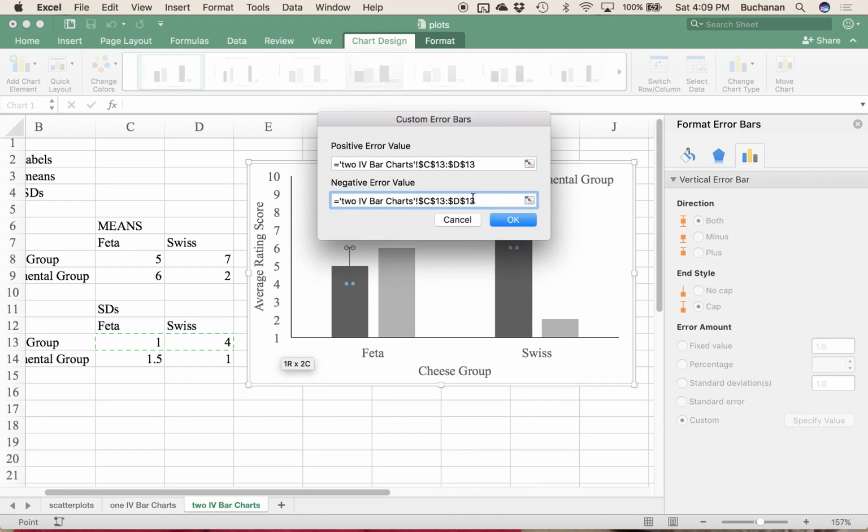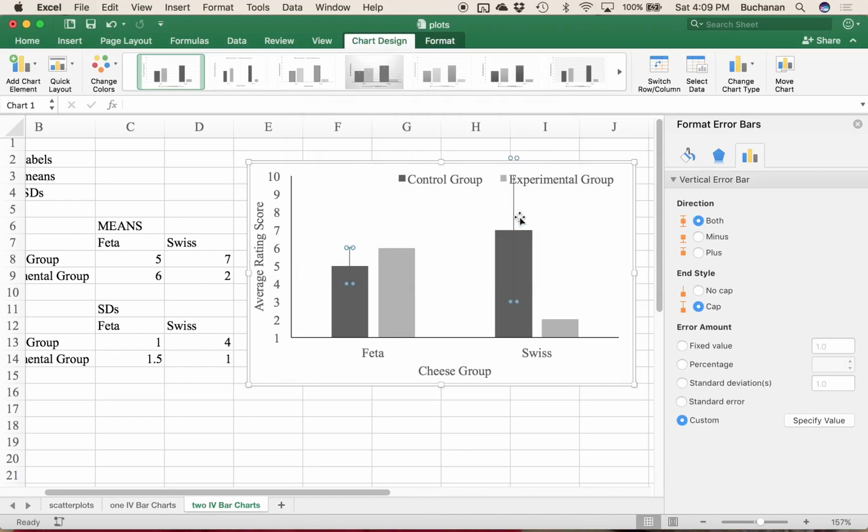Okay, so you want them to look exactly the same because we want the same positive and negative value, so it's even on each side. Click OK, fingers crossed, hit save. Okay. And so because that error bar is 4 points, it's kind of a lot. It actually runs off the graph.